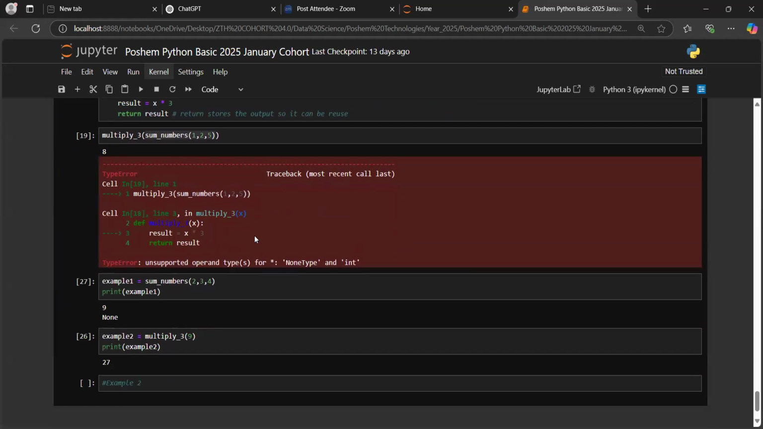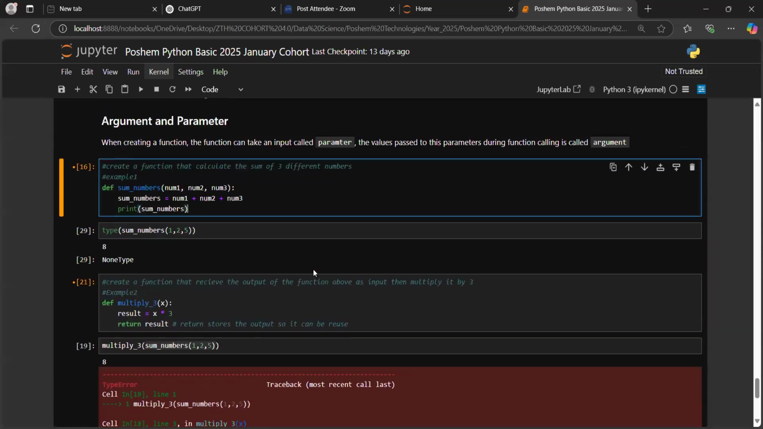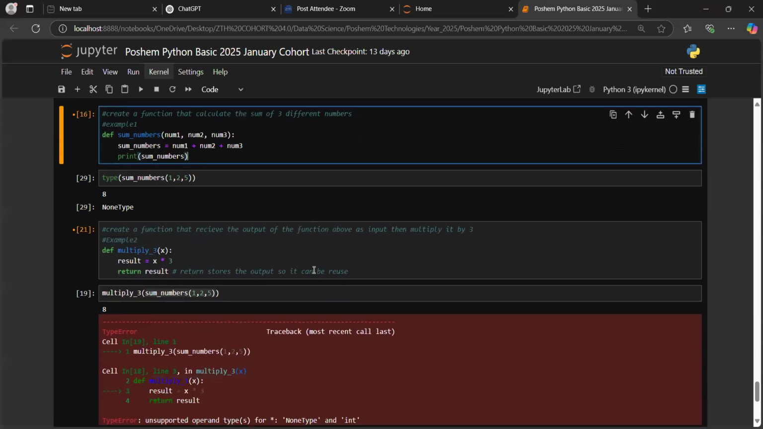Something else. Previously, we used to define a variable before. In this case, you are placing the variable first, then defining it later. Like you wrote multiply 3 times x, which you have not defined, but you came to define x later as the sum_numbers of 1, 2, 5. So it's okay.